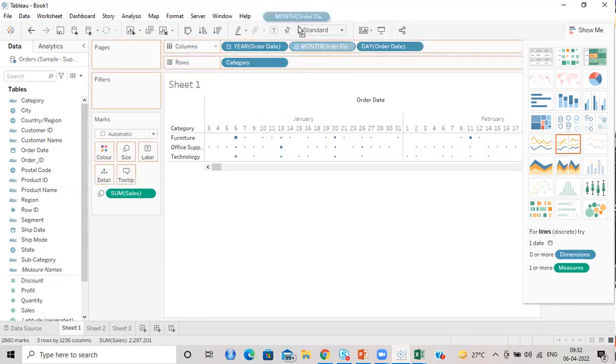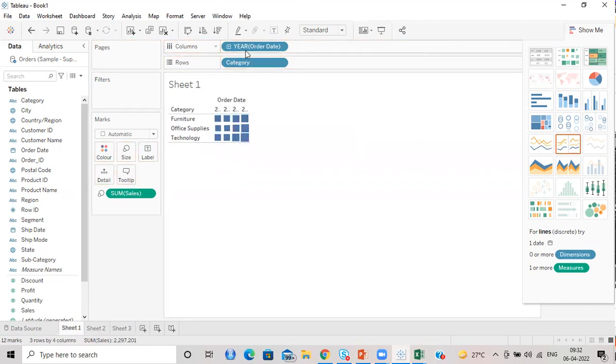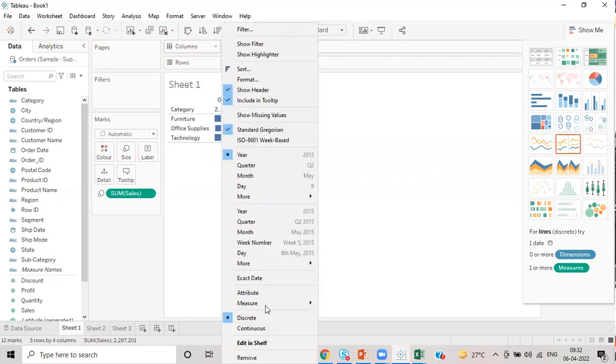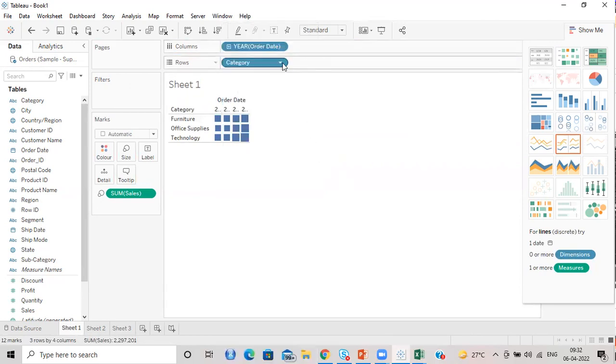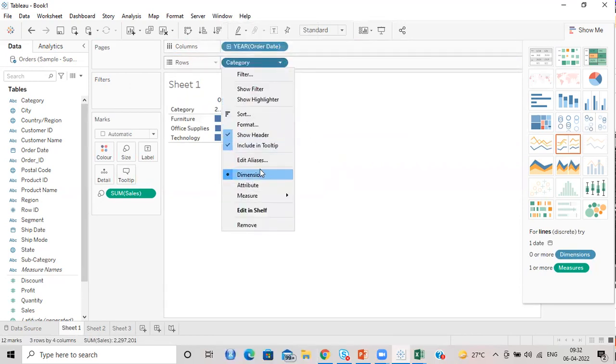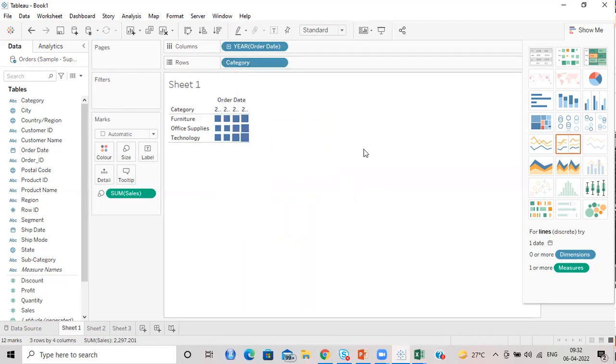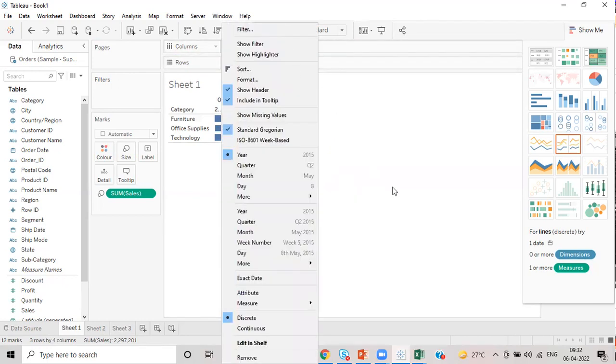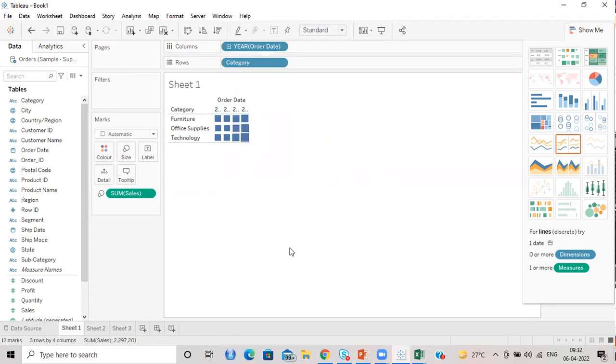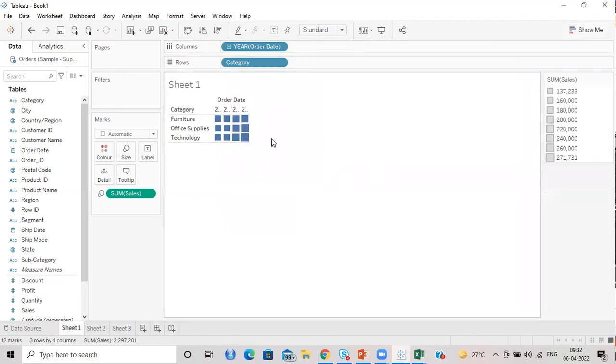Let's say I'll remove this. Let's say this is year. Date is the only field where you can change it to discrete and continuous, even though it is a blue pill. But if I go to category, it is only one. There is no option for me to change to discrete or continuous. I will come to what is discrete and what is continuous now. It's very important to understand.